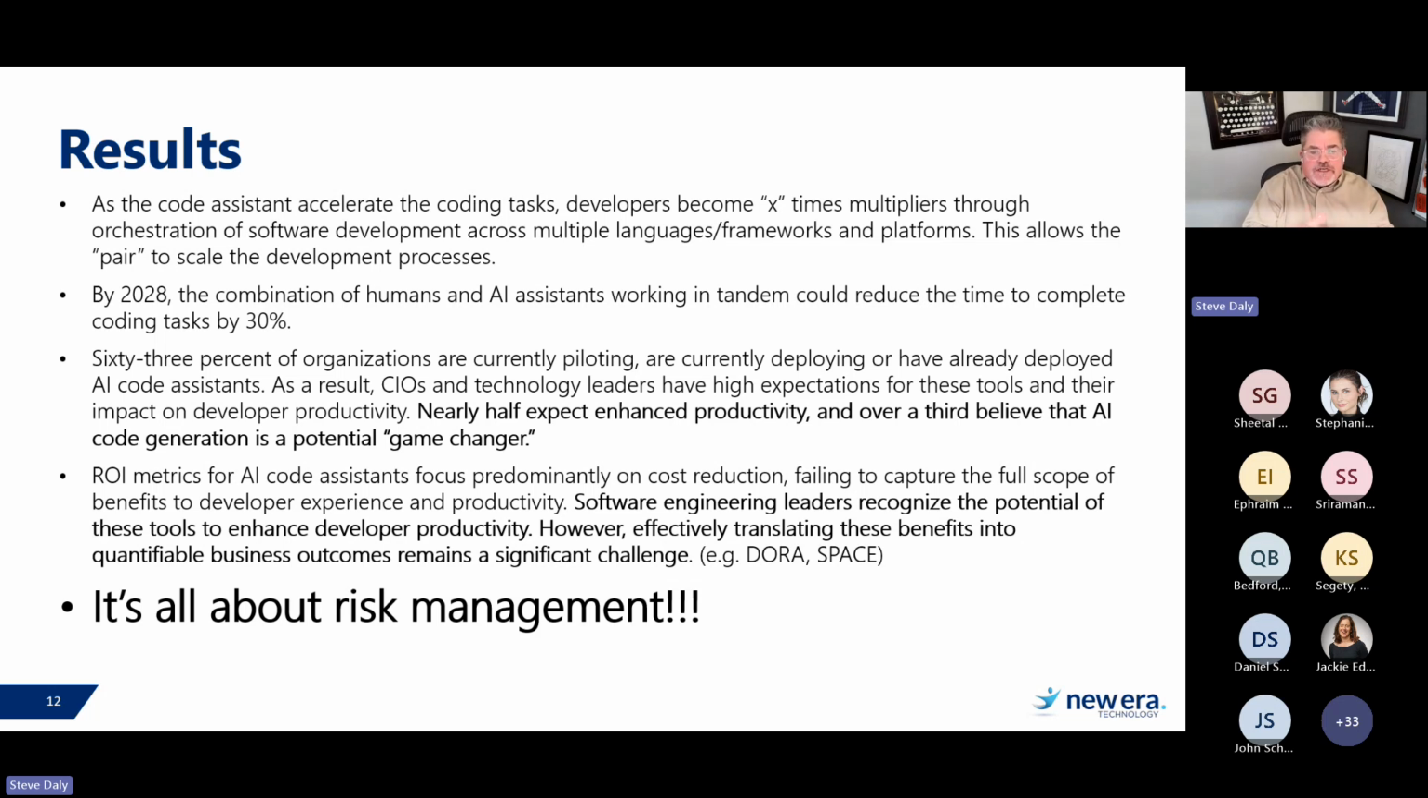We see 63% of organizations are currently piloting it. And of that 68%, about half are seeing enhanced productivity, and a third are seeing this as truly a game changer. And I would agree with that. I've been amazed with the use of a coding assistant in client work myself. Obviously, I can't use client work today. I'm going to be using a very basic web application.